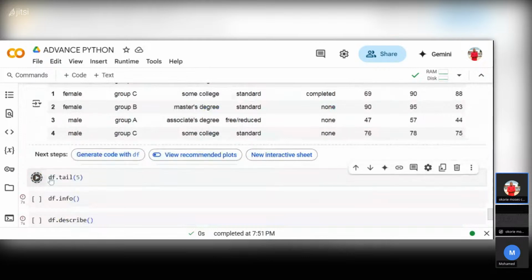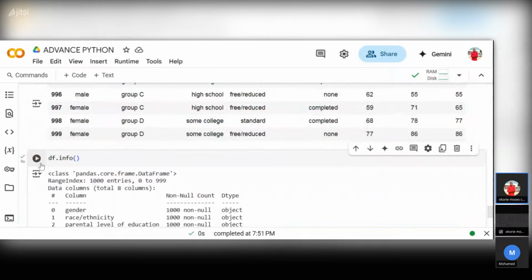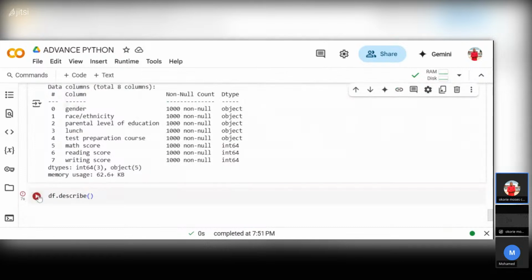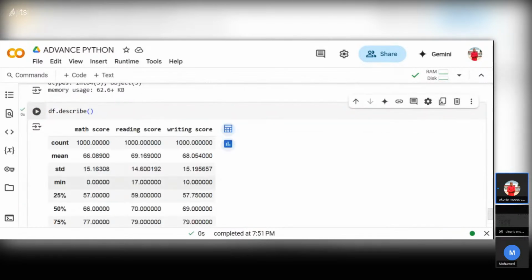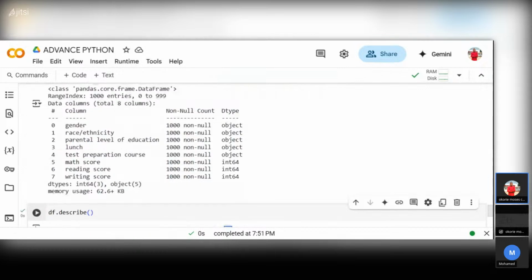So this is the data we are using, and we look at the describe. This is where we stopped.